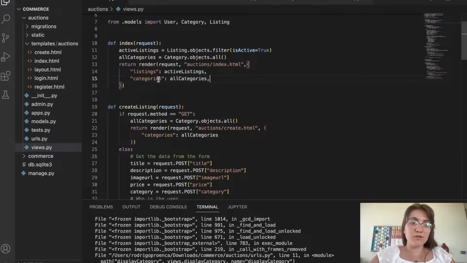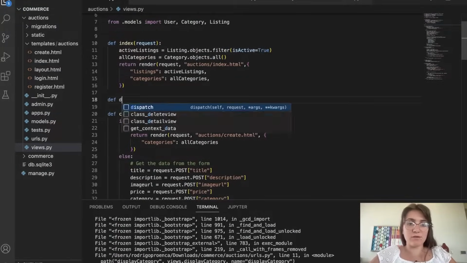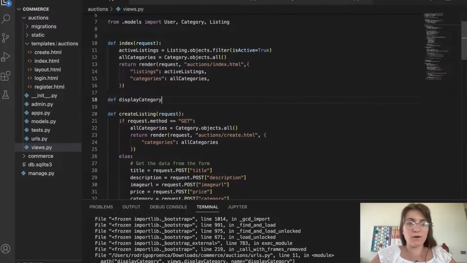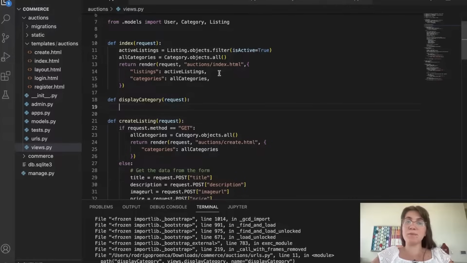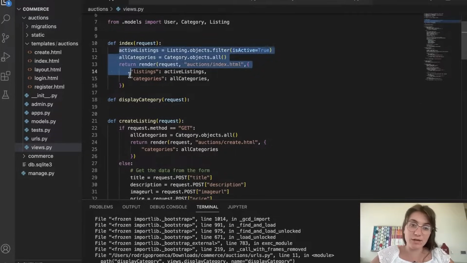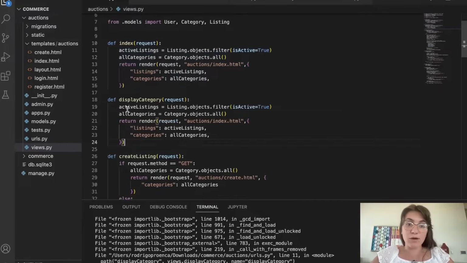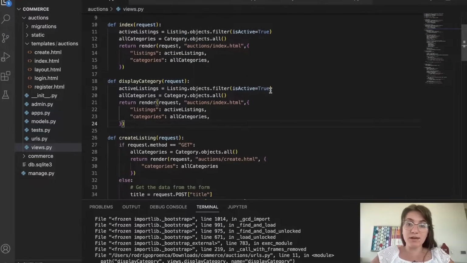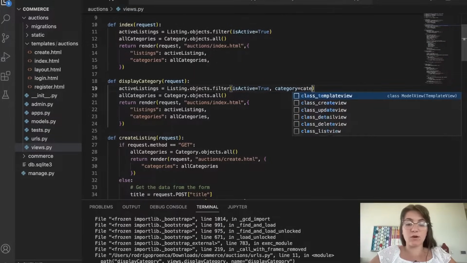Now let's create this function. So I'm going to put in here def display category request, and what we want to render is basically the same thing as we are seeing in the index, right? But not only active, but with the filter that we want. So basically we're going to copy all we have in the index and paste it, but we're going to add one more extra filter in here. So we're going to say comma, category equals to the category we selected.